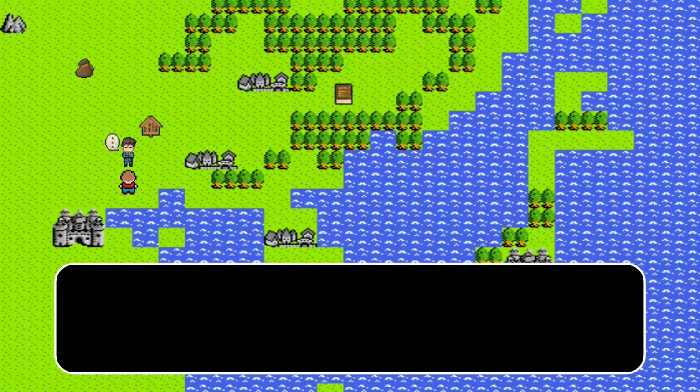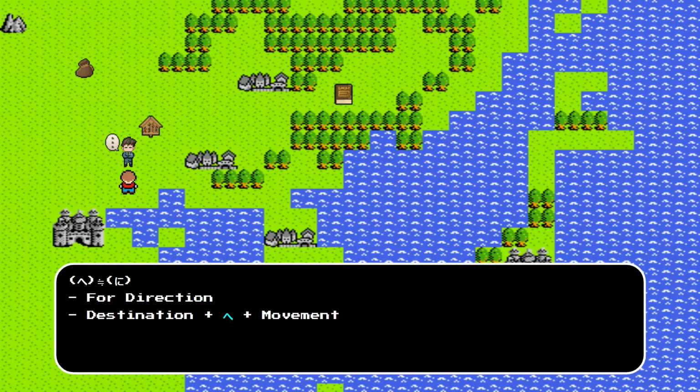Now, what do we have? E, the particle e. As you can see, e is almost the same as the particle ni, because we can use it for direction. When you make a sentence, you can use it just like the particle ni: destination, e, and movement. Let's see an example. I go to a store. お店へ行きます。You can replace it with ni as well and say お店に行きます。That's fine too.